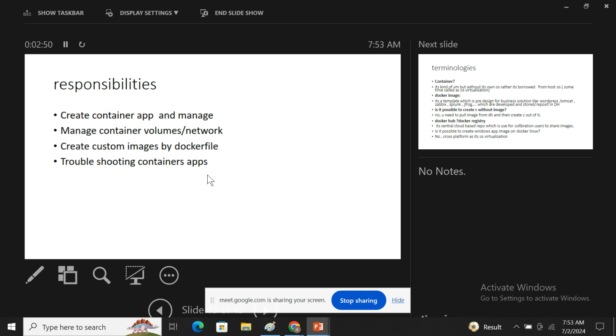So your responsibility in containerization as a job: what do you do in your job? Create container apps and manage them. You have to create container applications, meaning your Nginx, Java, SQL, or WordPress. All these applications can be created by you. It's a very simple command. And then manage it. Creating and managing is very simple here.